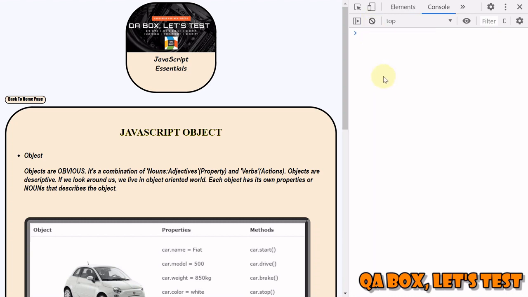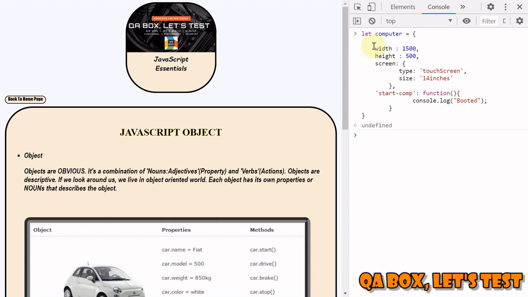The solution is that you have to enclose them within either single or double quotes. This is how you create such objects. You hit enter, and your object is now created. Now let's see how we can access them. We have seen that to access the width property, I can use the member access operator: computer dot width, and hit enter. The value is returned.